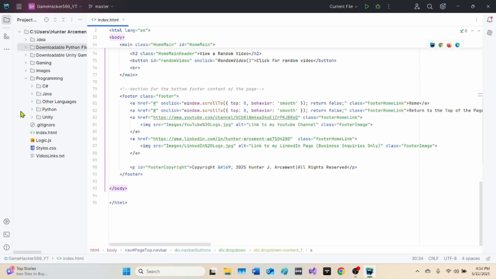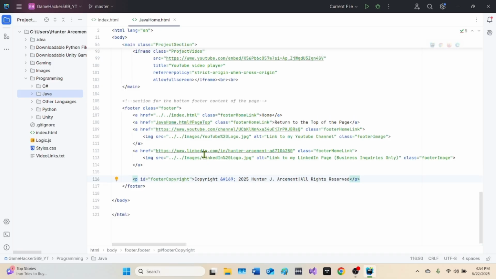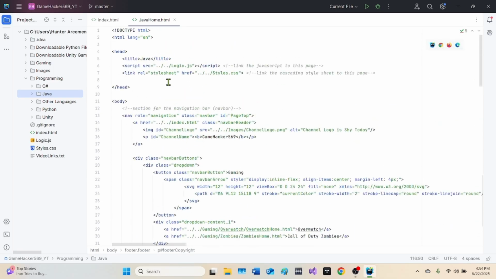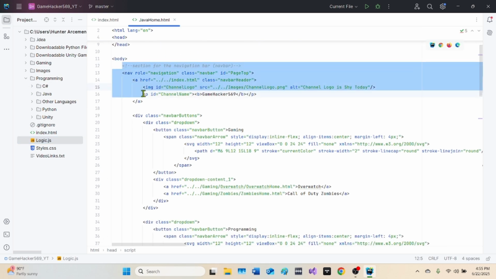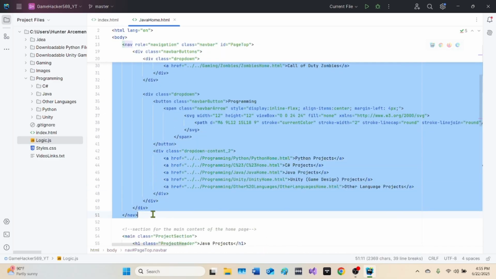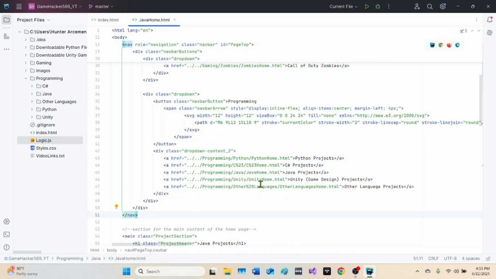So if I were to show you an example from, let's do Java since I didn't show that page off, you can see here we have the links which use relative paths based on where these are at. So this Java has to go up one level, and then it has to go to logic. So that's why you see the dot dot slash dot slash. So we have the same exact nav bar right here. The only difference is that the hrefs are different.